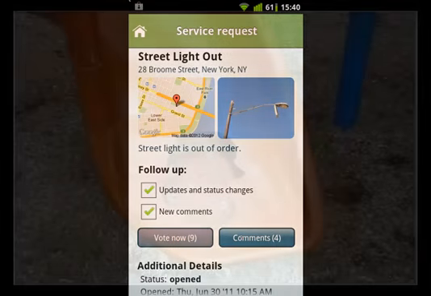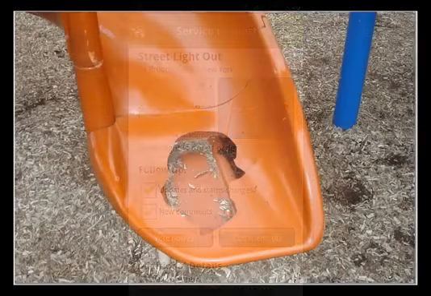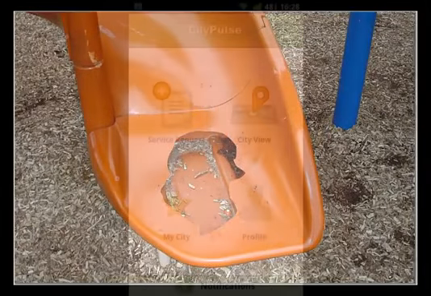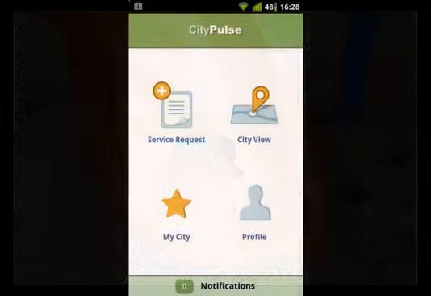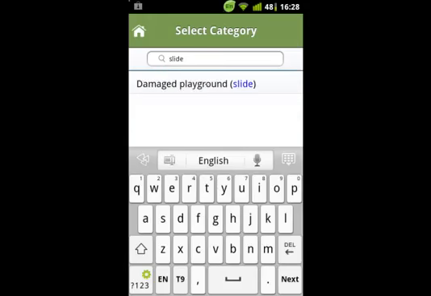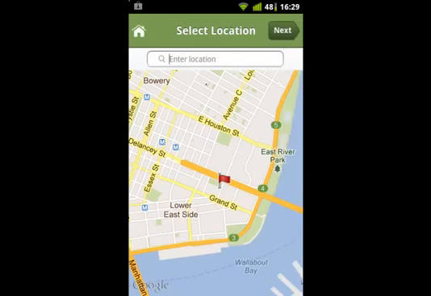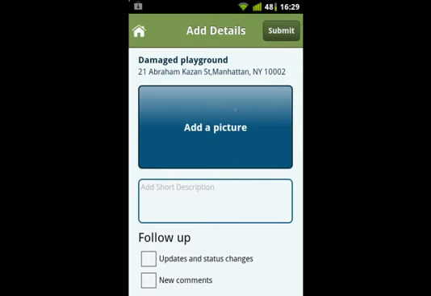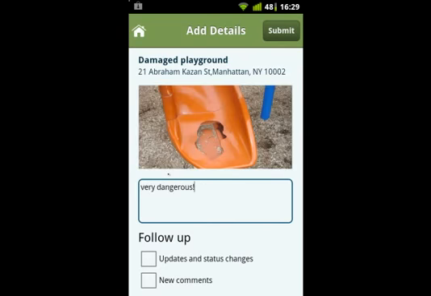When Daniel arrives at the playground, he notices that one of the slides is broken and decides to report it. He opens the City Pulse application, types "slide" to find the correct category, confirms his current location, takes a picture of the slide, and adds a short description.